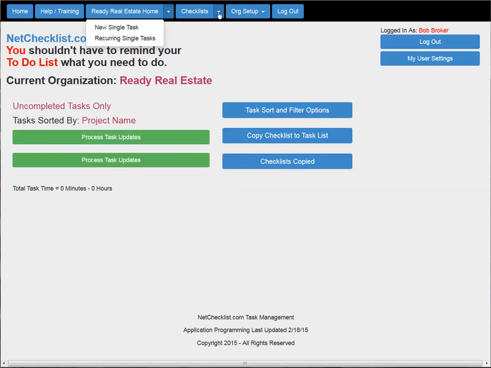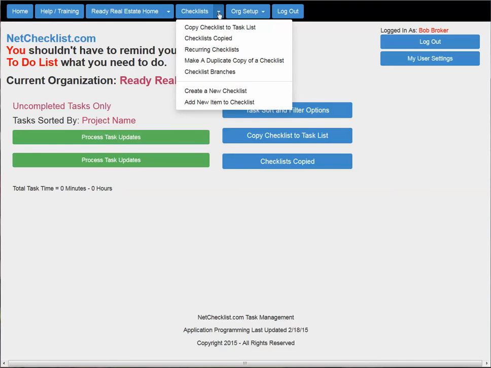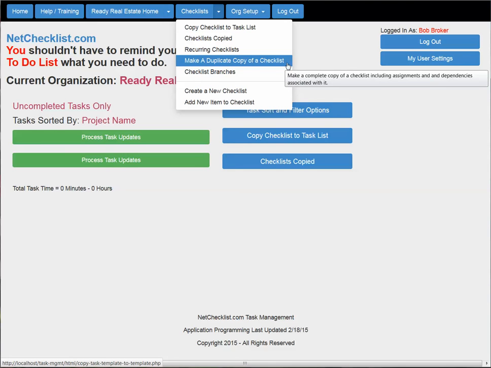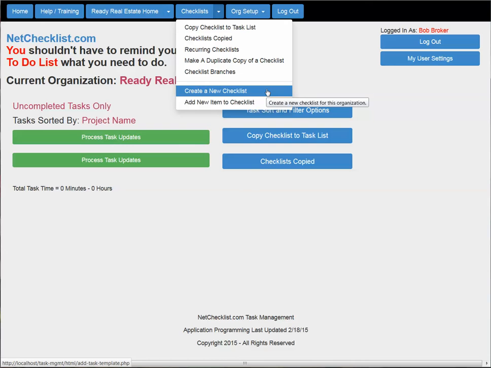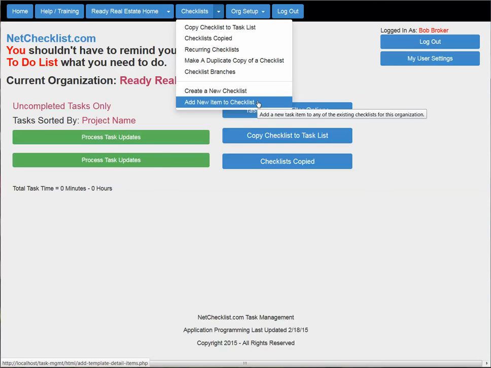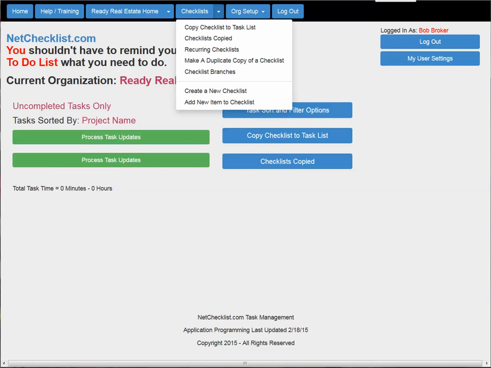And beside this checklist button are several pages all having to do with checklists. Here we can copy a checklist to the task list, which is how we actually use a checklist. You can look at the checklist's copied page. You can work with recurring checklists, make a duplicate copy of a checklist, work with checklist branches, and of course create a new checklist or add a new item to a checklist.